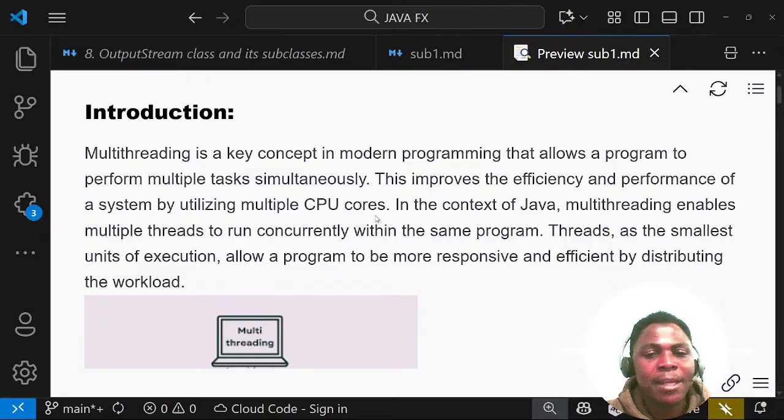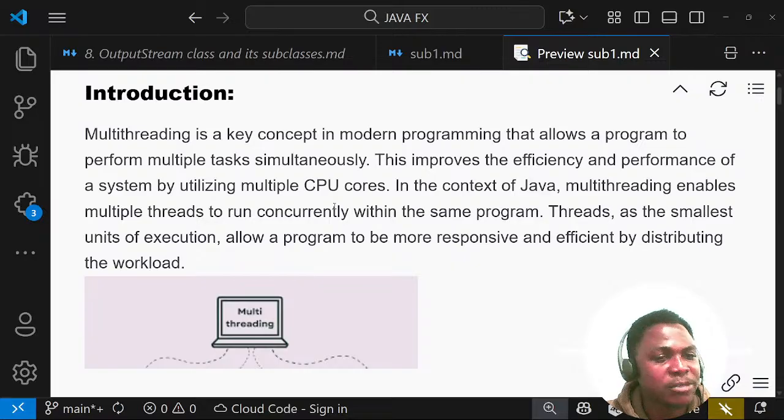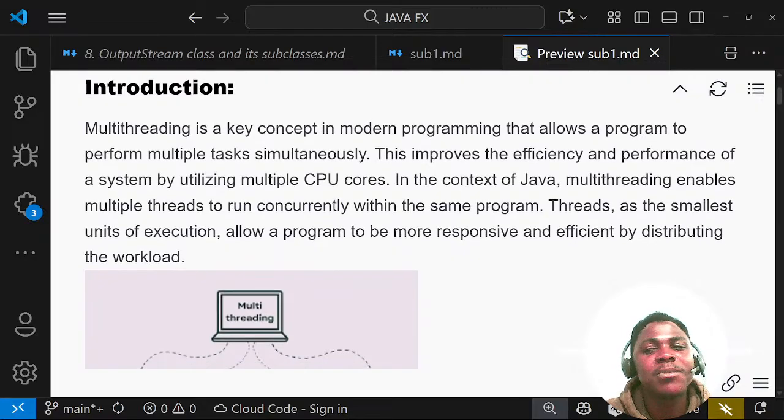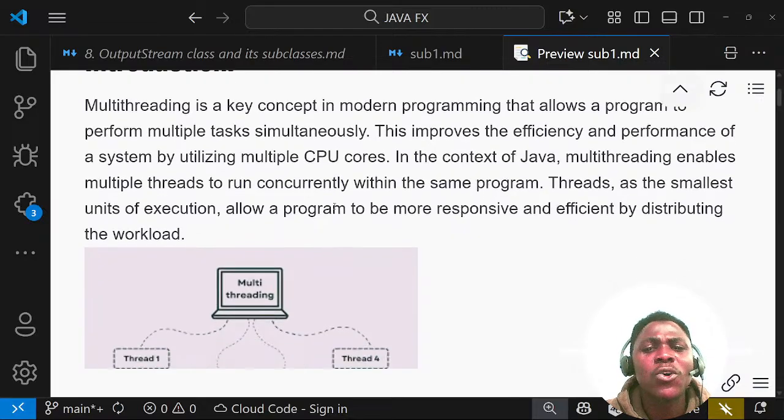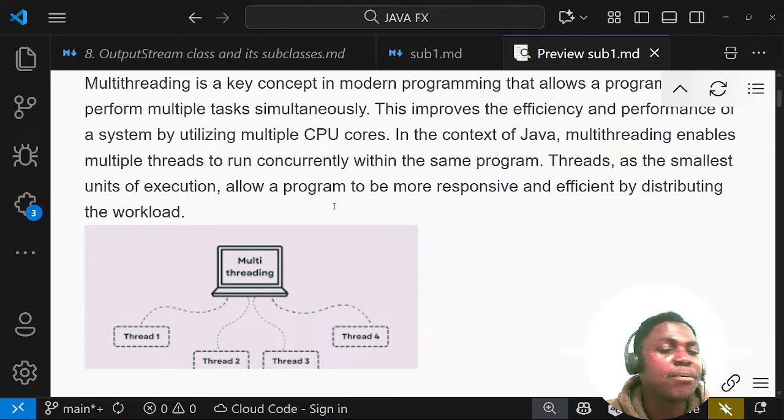But what am I saying here? With all those plenty of cores, if you don't multi-thread your program, it is still going to use only one of them, right? So that's the whole process. In the context of Java, multi-threading enables multiple threads to run concurrently within the same program, the same program you're writing. Plenty of things are happening at the same time.